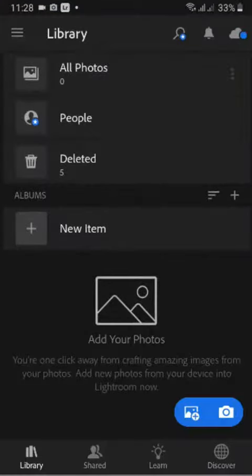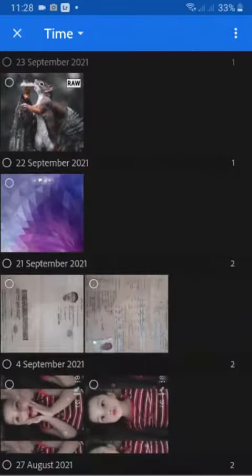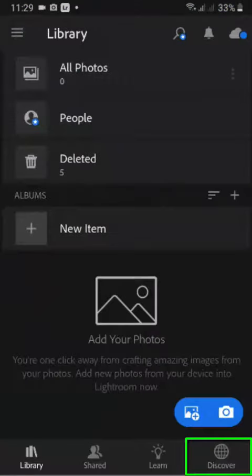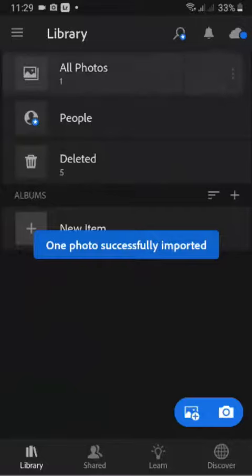Basically, today I'm going to talk about how to use a preset properly. Okay, so first of all, open this preset or raw image. I'll give its link in my video description, so feel free to use it. Okay, so click here to open an image. And first of all, open this preset. Okay, as you can see, one photo was successfully imported.